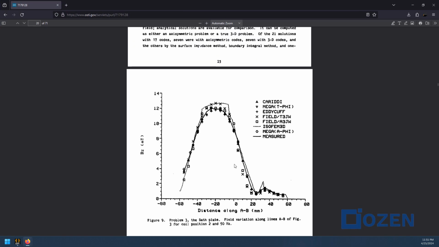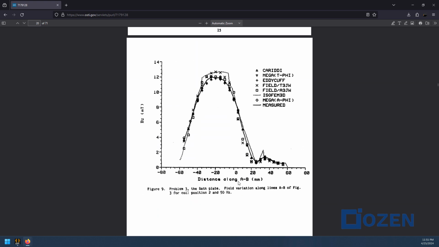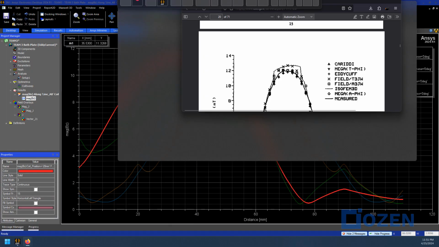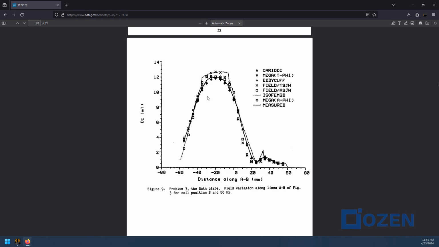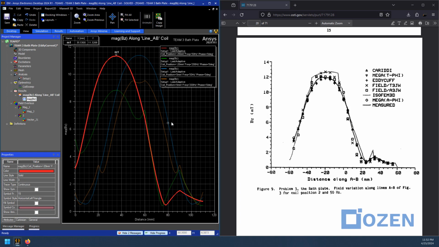Now comparing this with the numerical result, this is the problem 3, bath plate. Position 2 at 50 hertz, which is the curve that we chose there in red. 50 hertz, yep, position 2. And we can see it does look like the measured value, solid line, hits a little bit closer to what we have in our simulation. Either way, I would say that we have good agreement with the measured values.